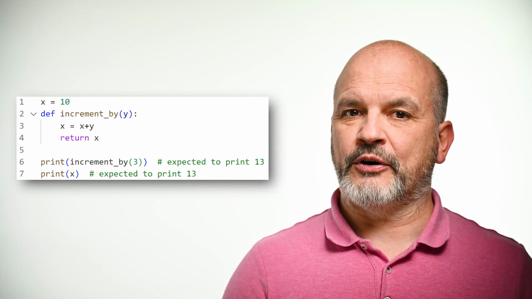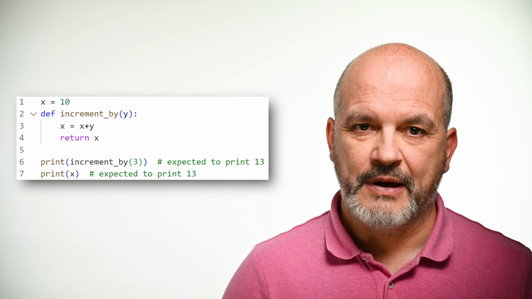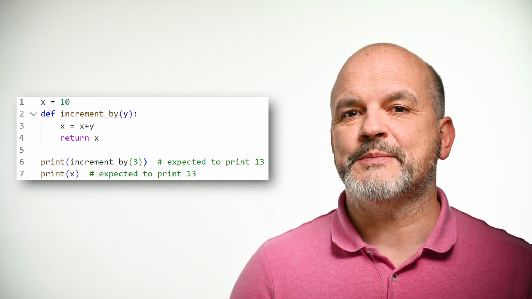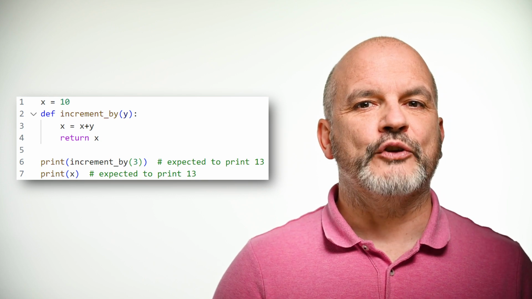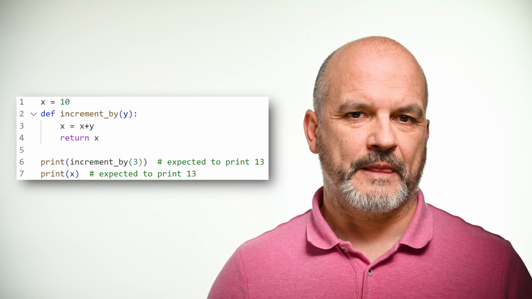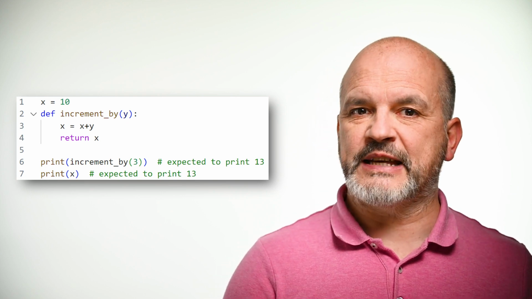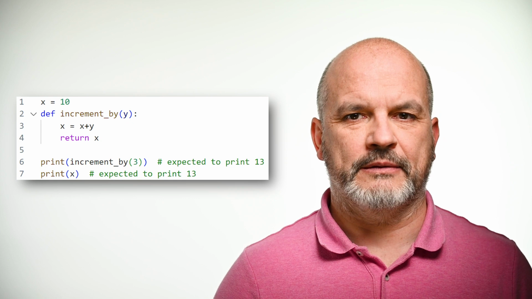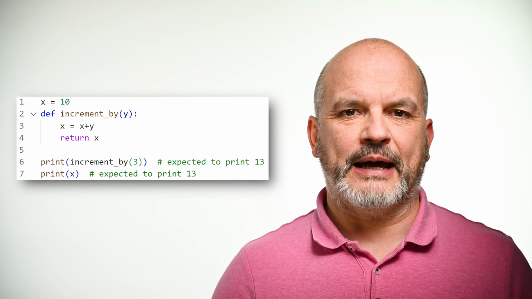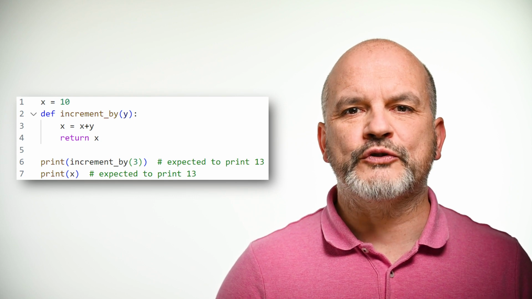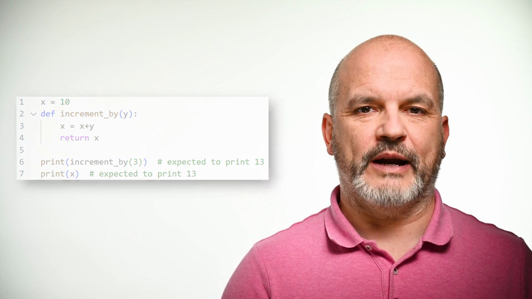Clearly, the interpreter is wrong. As in most cases, the interpreter is not wrong and the issue is mine. I do not understand the scope of a variable. For the interpreter, the variable x defined on line 1 is not the same as the one used in line 3. The variable x defined on line 1 is a global variable, whereas the variable x used on line 3 is a local variable. In a way, the interpreter reads the code as if it was written like that.